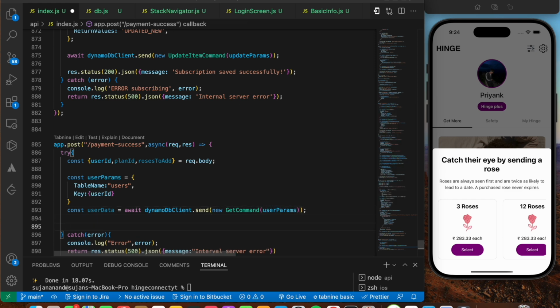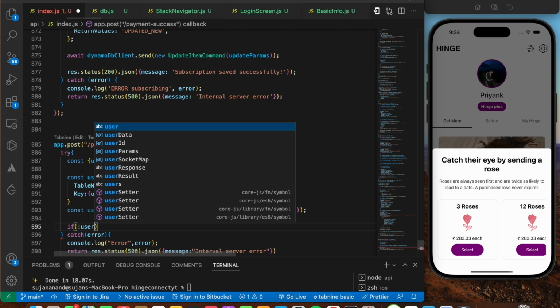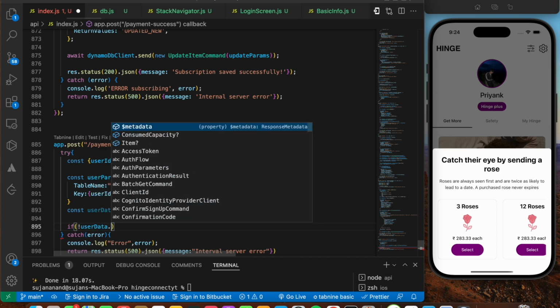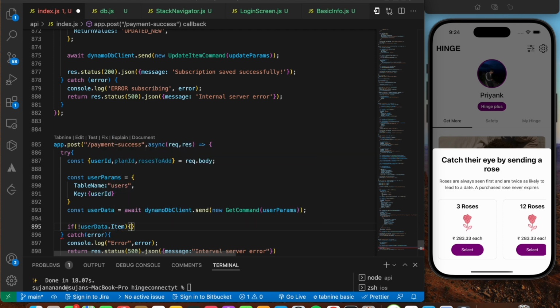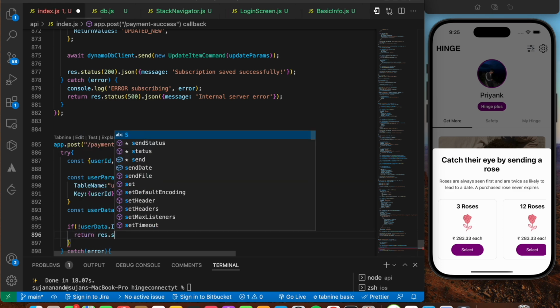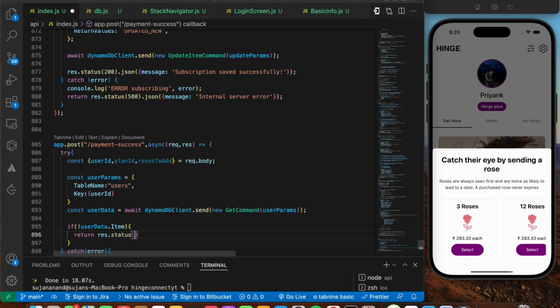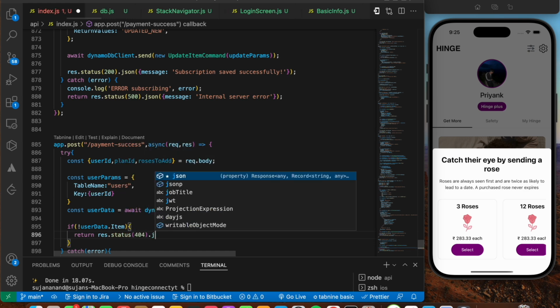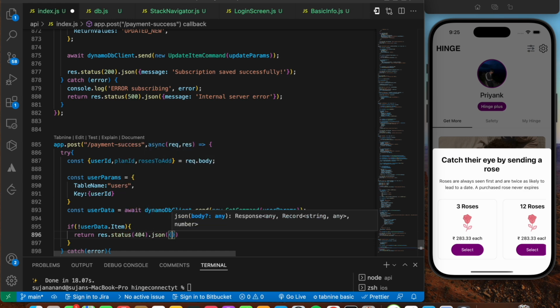So here first of all, we're going to check if at all we do have the data. So for that, I'm going to say if not of userData.Item, then in that case over here I'm going to say return result.status of 404.json with a message being user is not found.